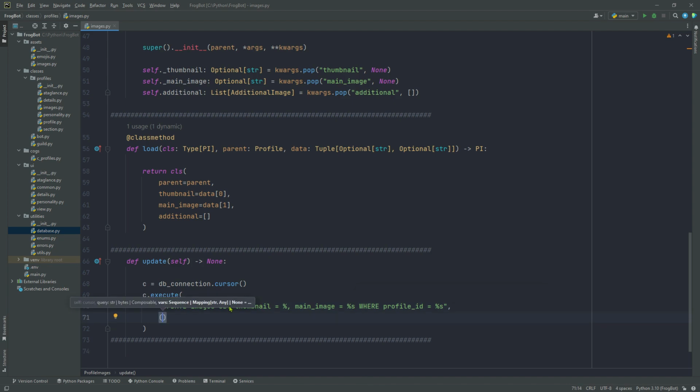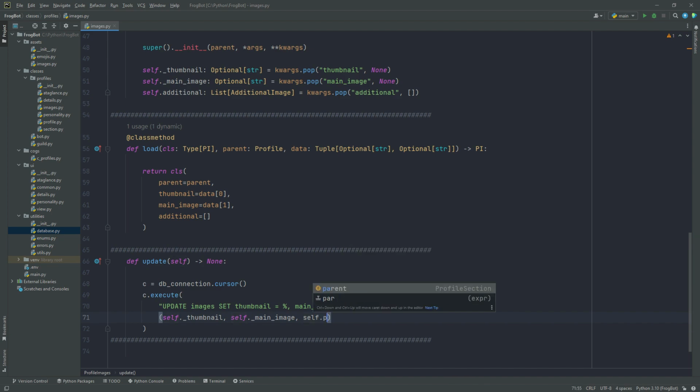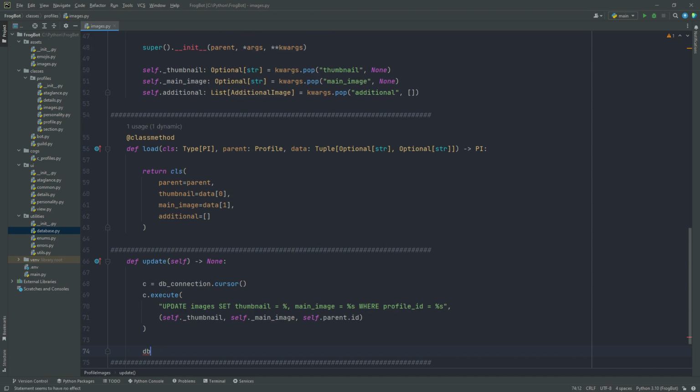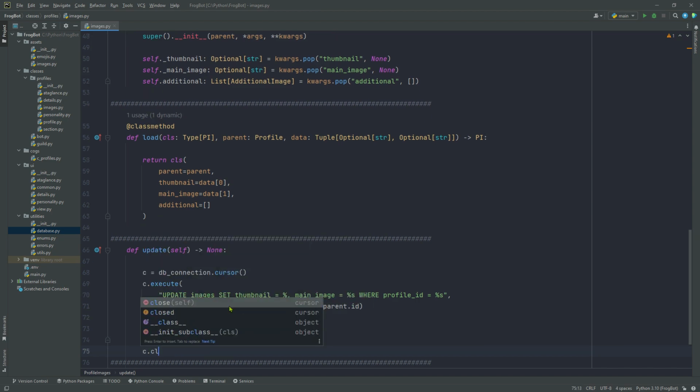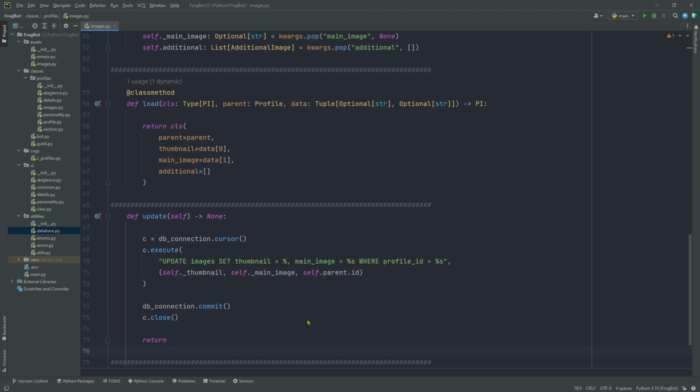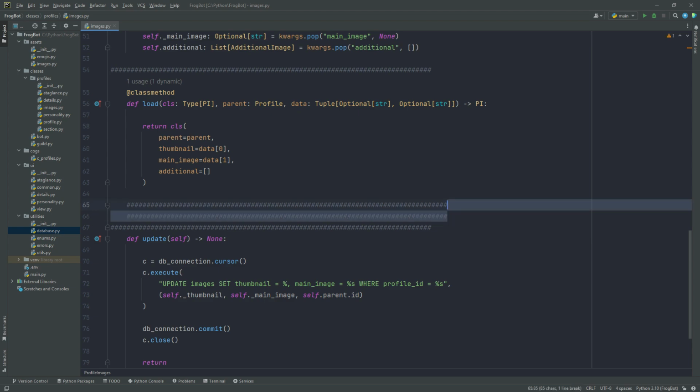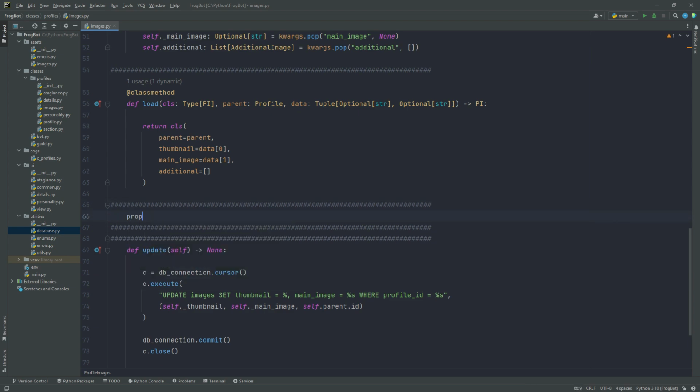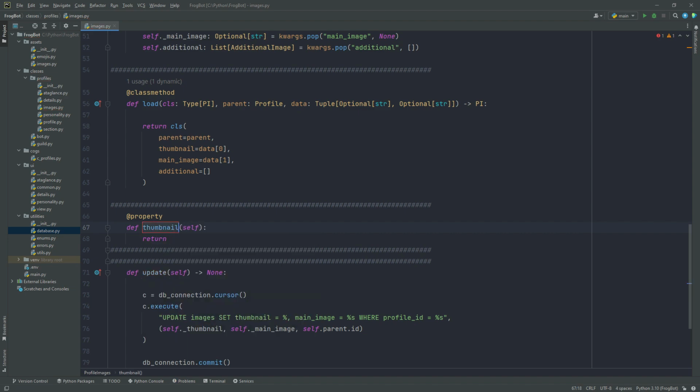And let's drop down and create a tuple with our values to format in. So self.thumbnail, the underlying data point, self.mainImage, also underlying data point, and self.parent.id. Okay? And below that, let's say dbconnection.commit and c.close to clean up. Okay, so that's our update logic. And now we're going to make some properties to expose our thumbnail and main images. Okay, so let's make a couple of these right here. And we're going to say property. And this will be the thumbnail returning an optional string.